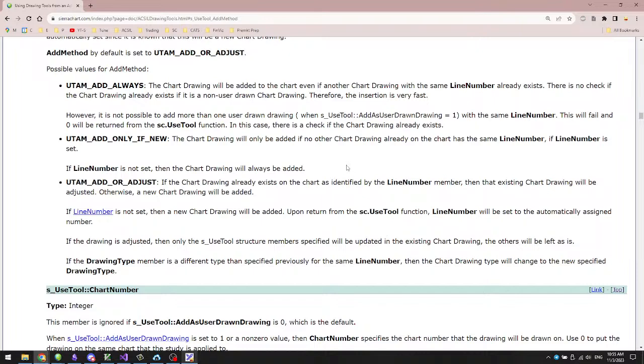So, Mustache, can you tell me, are you trying to update an existing drawing? Or are you trying to move a drawing around the chart with new values? What is the use case? Yeah, we're trying to draw multiple ones. We're using it for fair value gaps to find them. So we're trying to find all of them. But I think we're using the add always method right now.